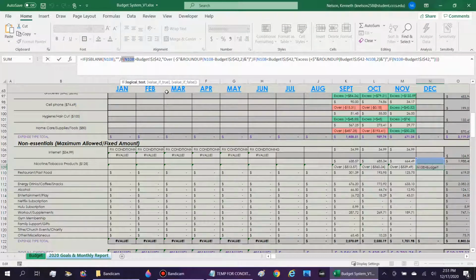First thing I do is I say if my actual spent is greater than my budgeted amount, then obviously I have an open quotation here, display over, and I close that quotation, and I do the actual spent amount minus the budgeted amount, and obviously I just round by 2 there, that formula there, and I just add a little close bracket.